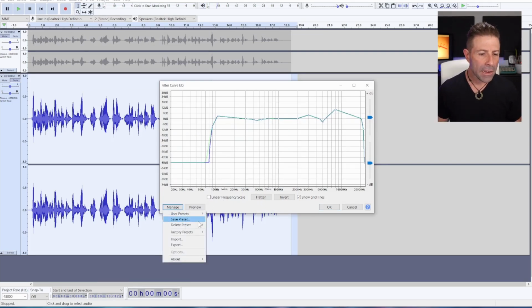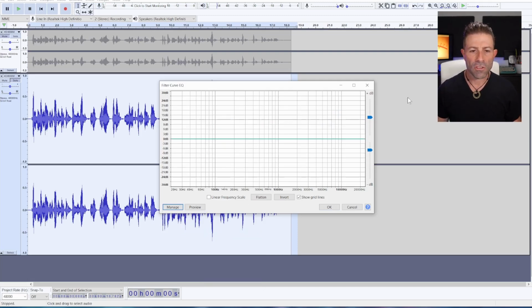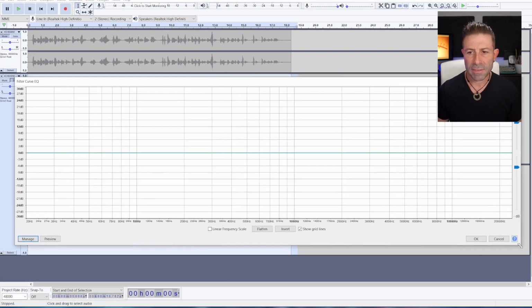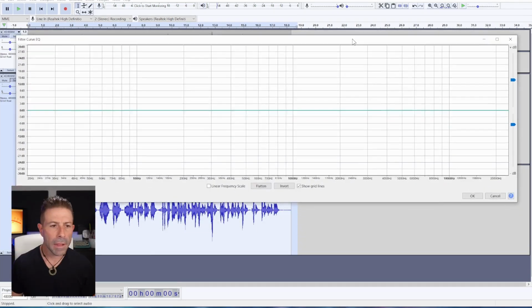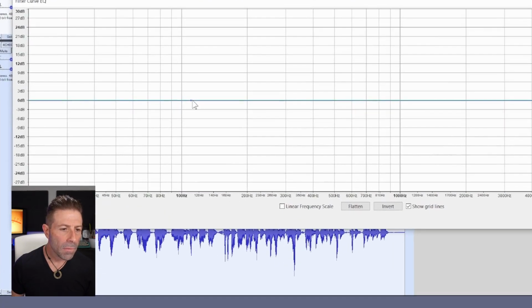Now I'm going to go to Manage, and I'm going to go to Factory Presets, Default. So it zeroes all this out, and I'm going to make this larger so we can see what we're doing here. All right, so this is our EQ. It's a blank slate. Now we're going to start working on it. Like I said before, right down here around 100 hertz we need to get rid of. So let's put a point right around 100 hertz, maybe just before, and we'll put maybe 3 more points.